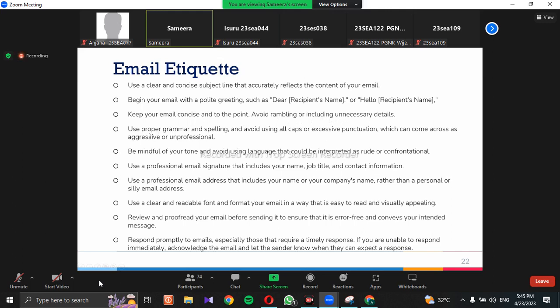And then use proper grammar and spelling, right? And avoid using all caps and punctuation which come across as aggressive and unprofessional, right? So I already told you, we can't send our feelings with the email, right? So when you write something, it should be polite and clear, and it should not hurt anyone else, right? So think about that, and try to check the grammar and spelling. I mean, just try to proofread before sending an email, right?